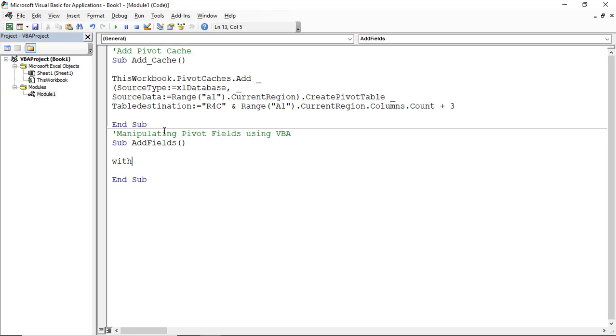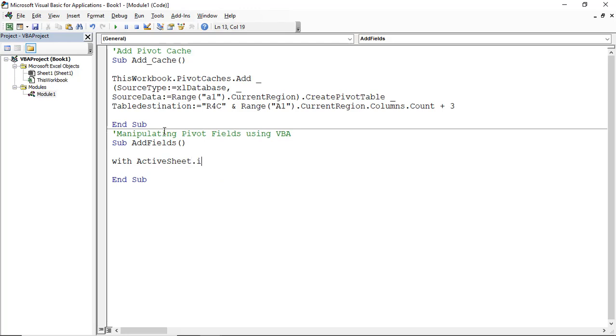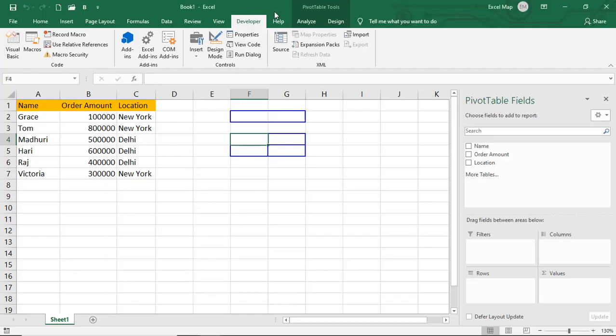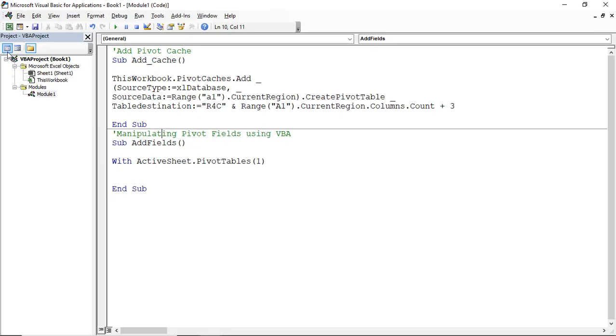So here also I'm using With, so ActiveSheet.PivotTables(1). So 1 means first pivot table. Okay, you can observe here in this analyze tab, pivot table name is PivotTable1. It is by default the first pivot table only. Otherwise you can mention the pivot table name also.